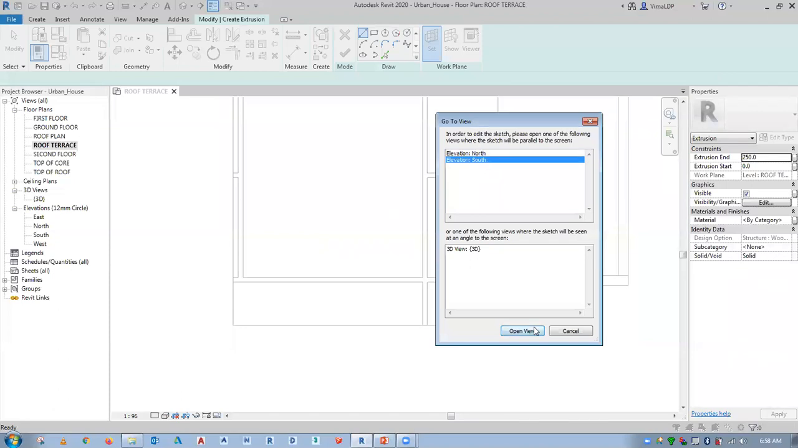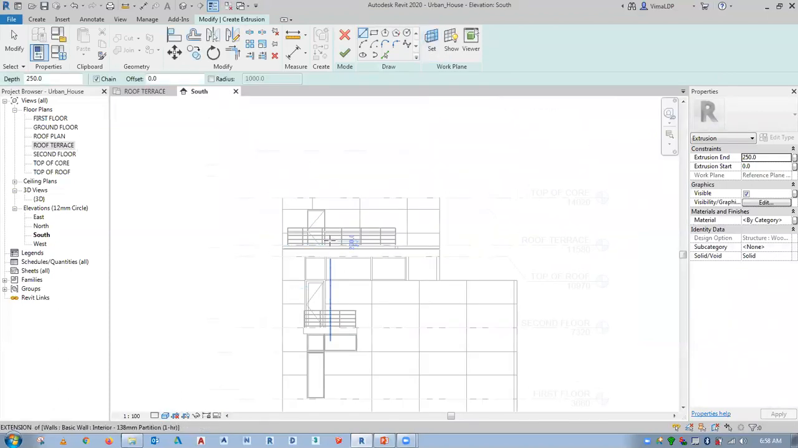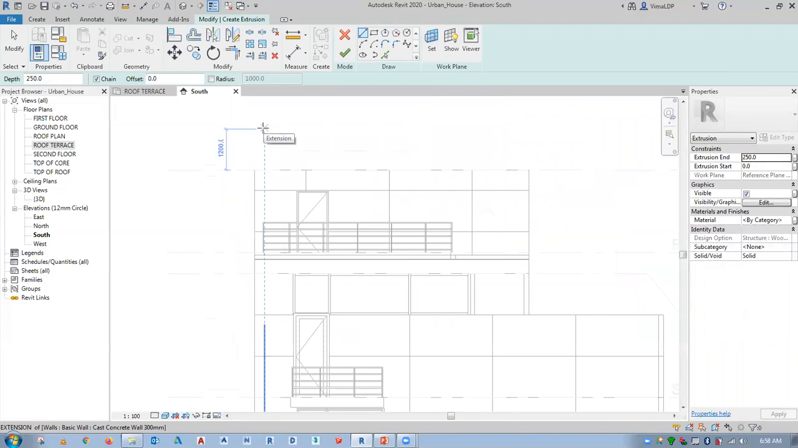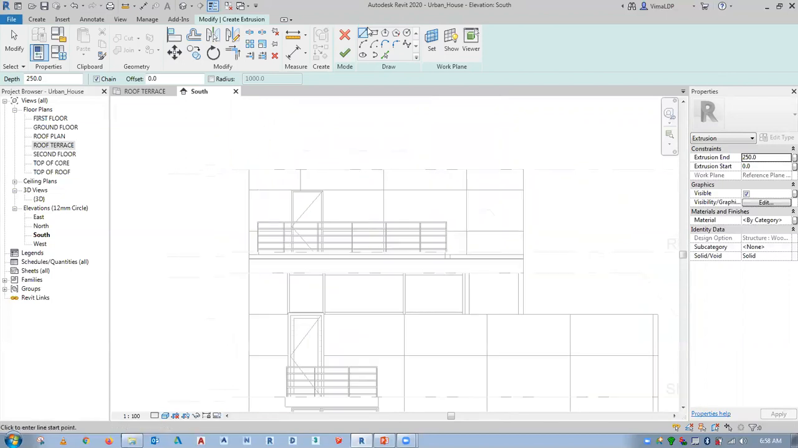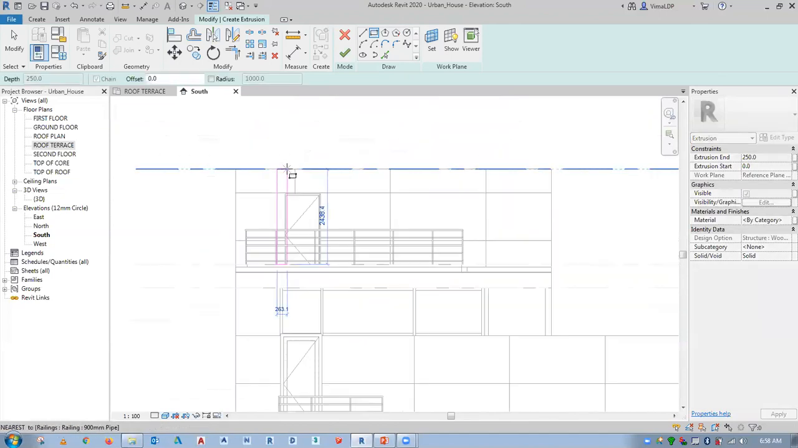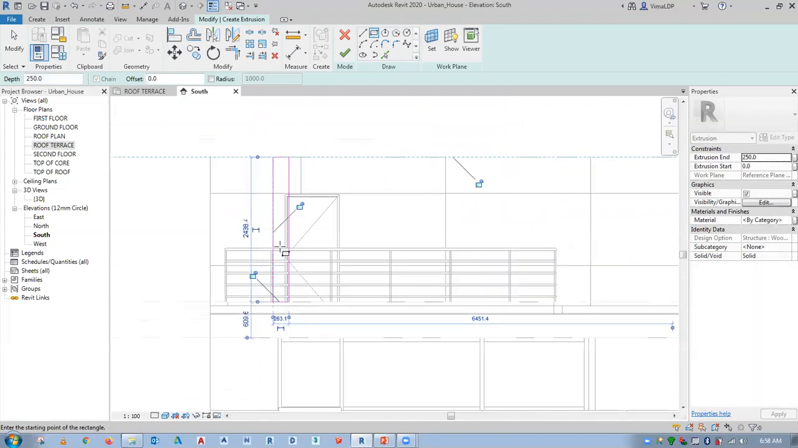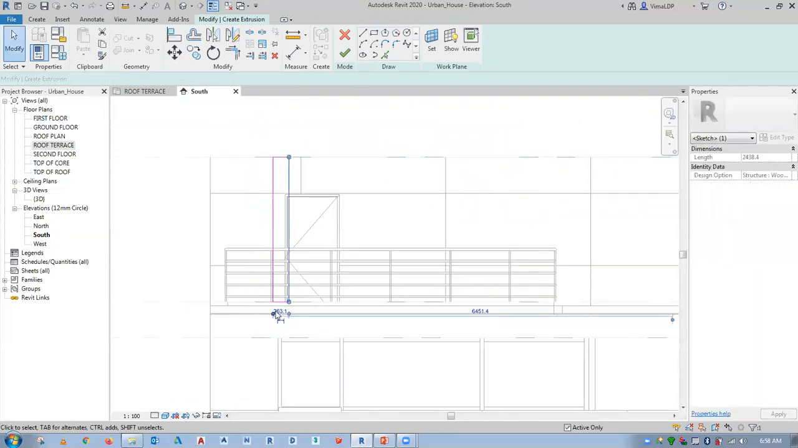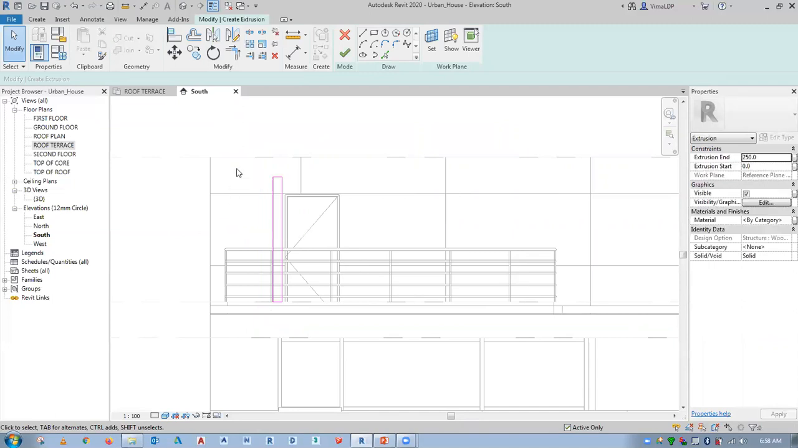Now I'll open the elevation south. Yes, okay, I have the view here. Now let's say I'm going to create the wooden structure here. Now I'll just go with a rectangle and say I want to start at this point and take it up like this. Okay, so I'll say I want this to be 150 mm, 150 mm, and this one here, I want that to be 2100.